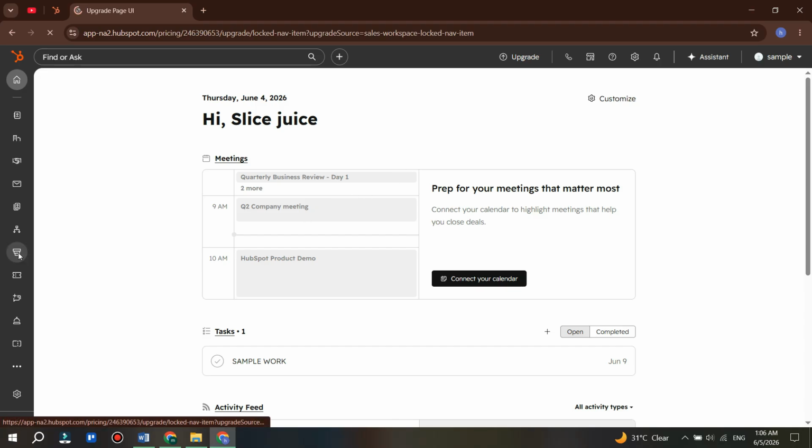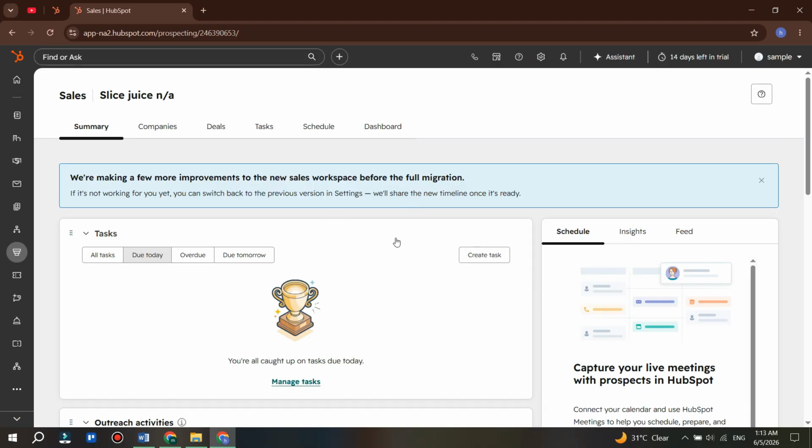Now go to the left menu and click on Sales Hub Tools or Settings to start setting up your sales workspace. Make sure your account is properly configured with your business details.